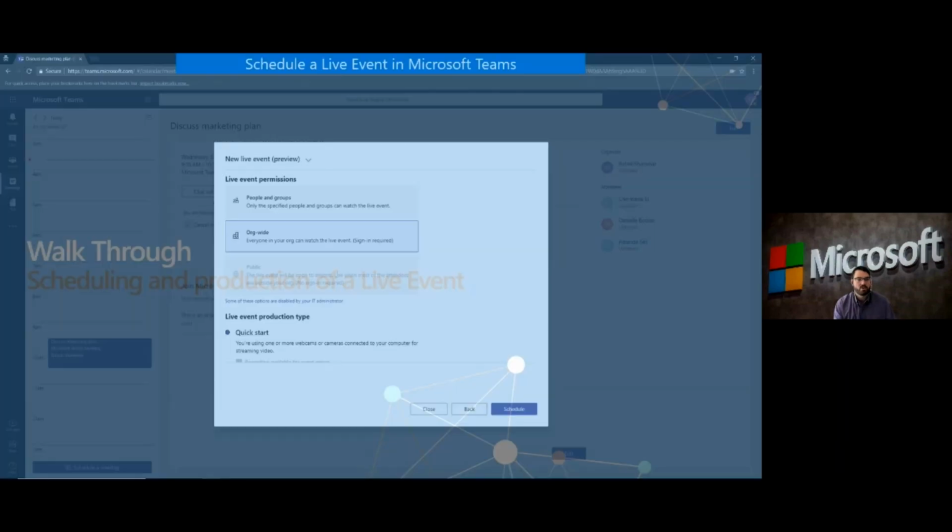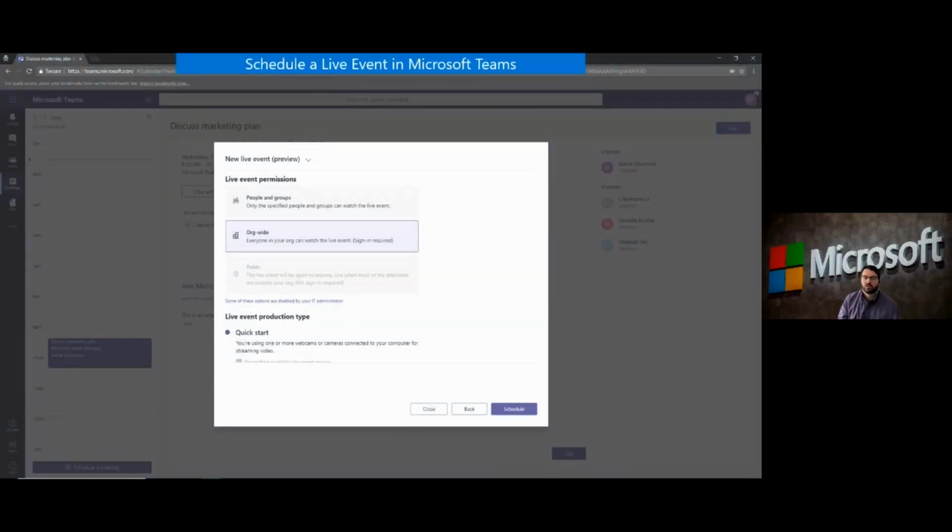As you walk through this, you're going to start the new live event, and it's going to ask you, and by the way, this is where you as an IT admin can enable or disable people being able to do this. Maybe not everybody in your organization should have access to broadcast a public event. Maybe marketing has access to it, but HR can only do org-wide because they don't go outside of the organization, right?